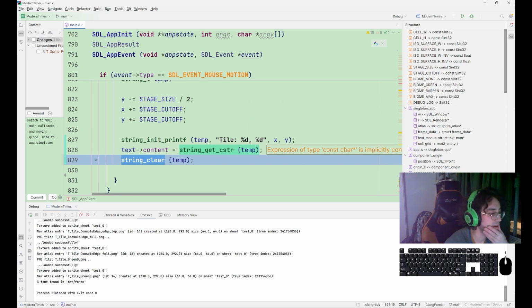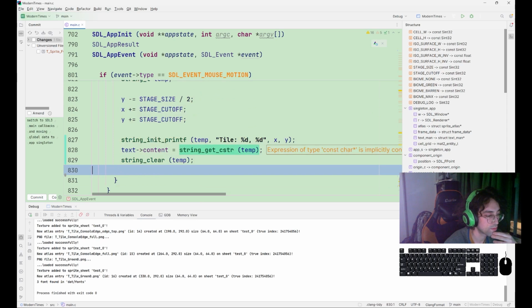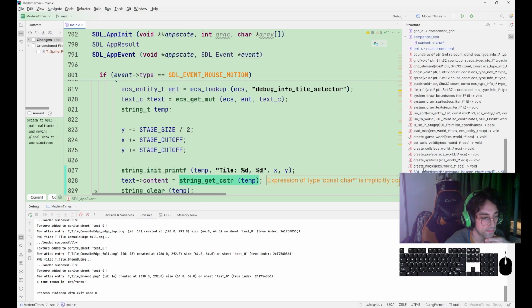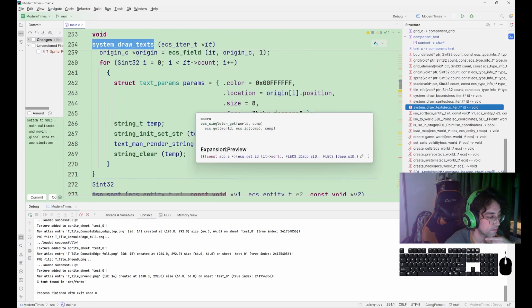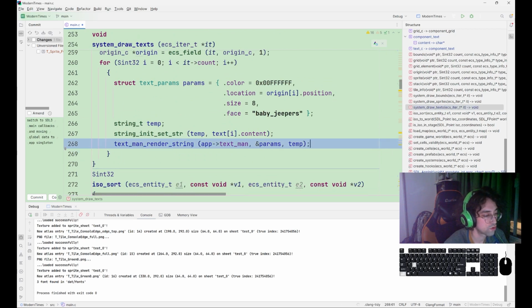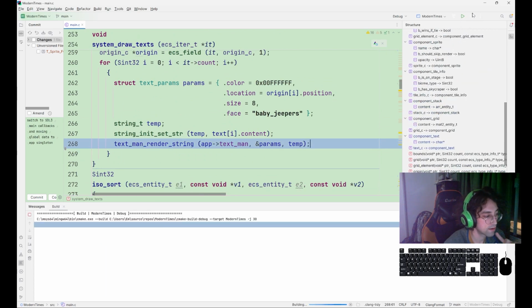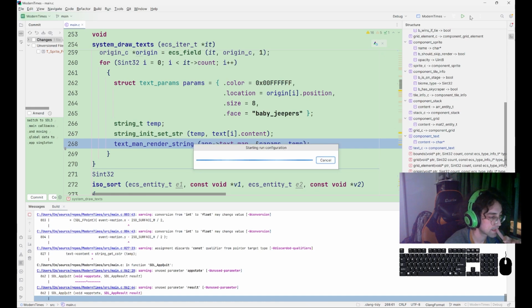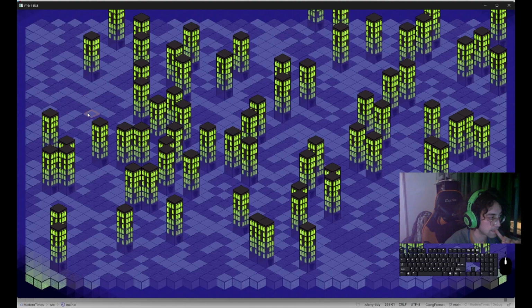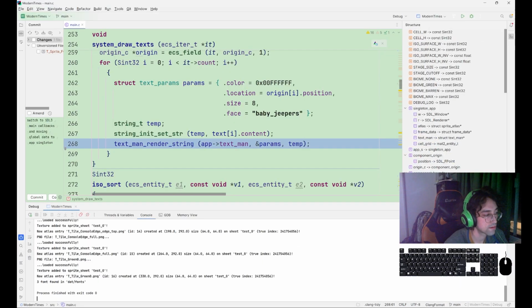For some reason, I don't know why, but it seems to me like the clear was creating a problem. Maybe not here, but in the system. And I'm not too sure why that was the case. Doesn't even seem to change anything.